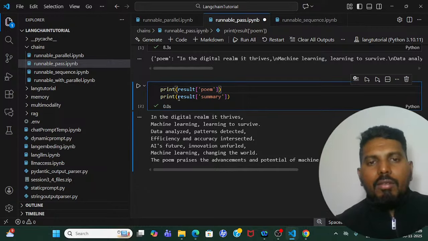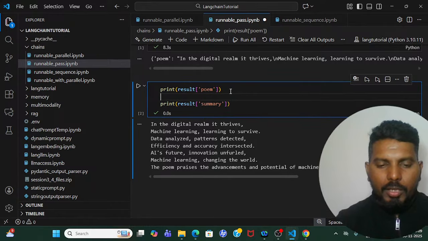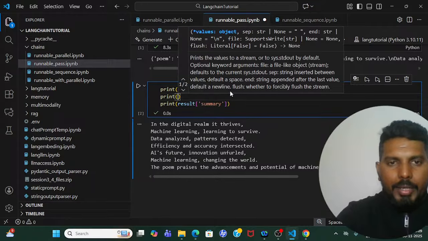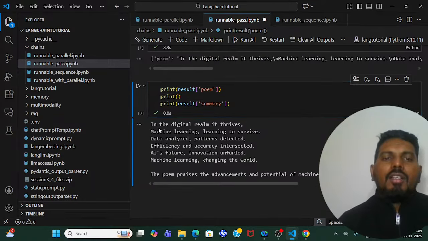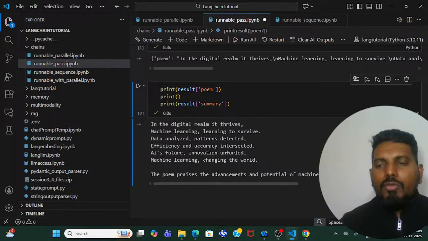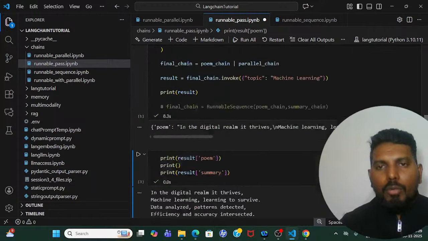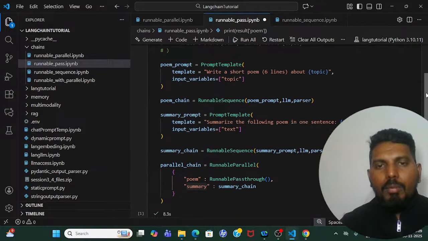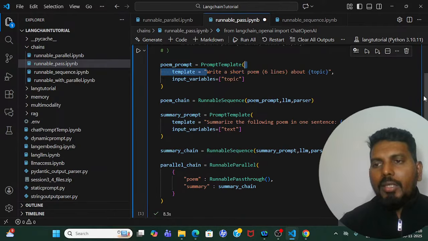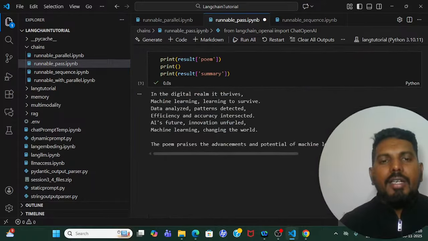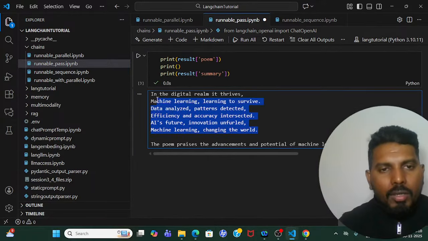If you want, you can give a line break with slash n, or you can give a separate print statement which will give the line break. All right. Since we have asked for 6 lines of poem, you can see my prompt: write a short poem on 6 lines about the topic. So that's why it has generated a poem of 6 lines.